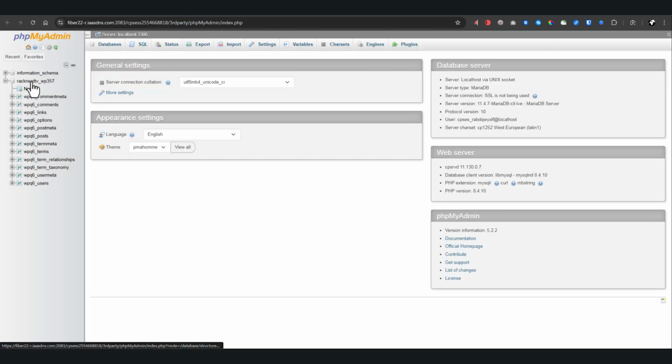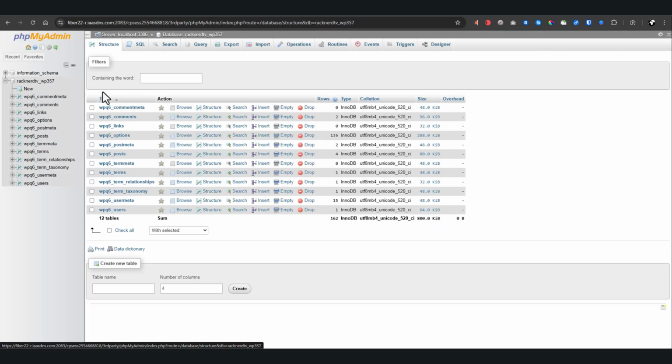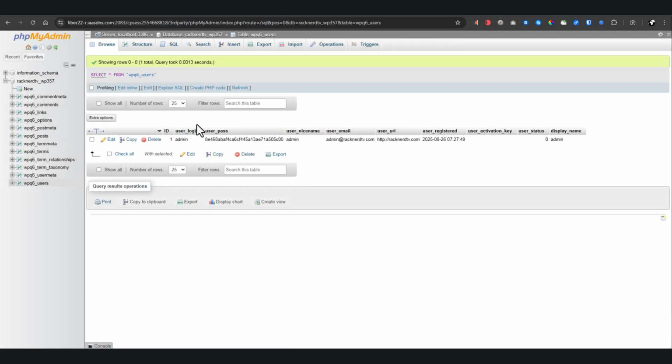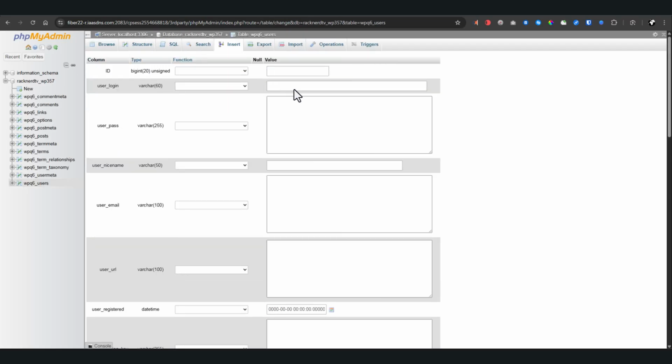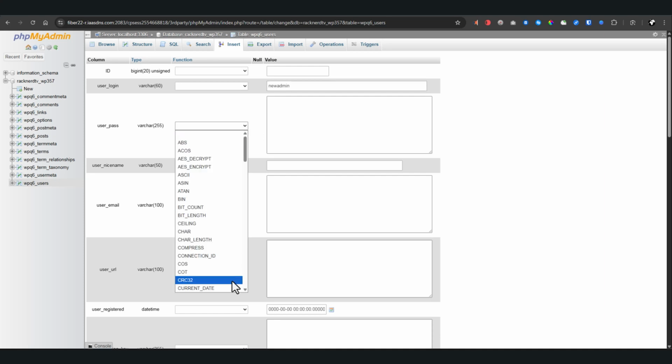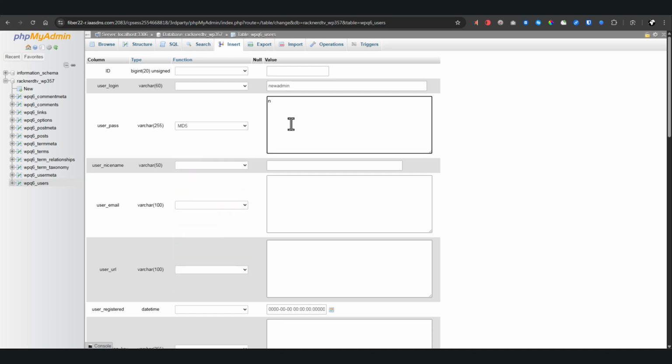We'll start by adding our new user details. Click on the table called wp_users. This is where all your user accounts are stored. At the top, click Insert to add a new row. Here is what you'll fill out. ID, you can leave this blank, it will auto-generate for you. user_login, type the username you want, for example, newadmin. user_pass, enter the password, but make sure that you've selected MD5 from the dropdown so it is encrypted correctly.